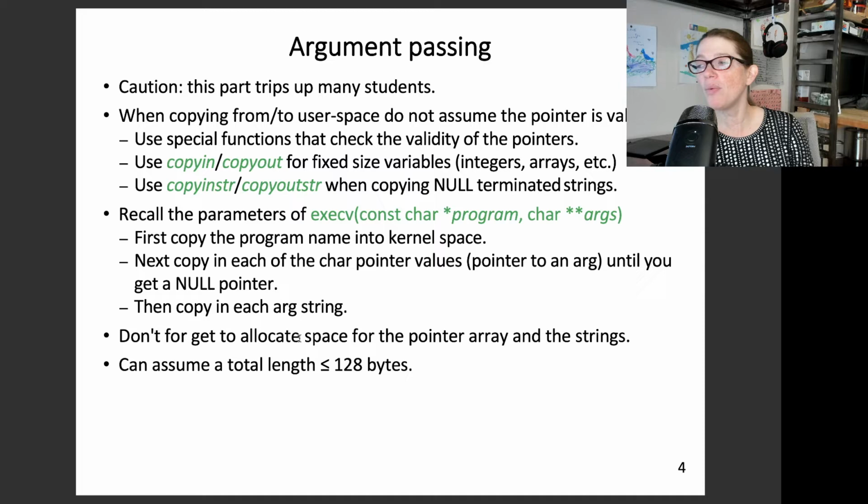So what we want to do is when we are copying in the name of the program, since the name of the program we want to run is a string, we're going to use copyinstr. Copyinstr is used to copy a null terminated string from the user address space into the kernel.